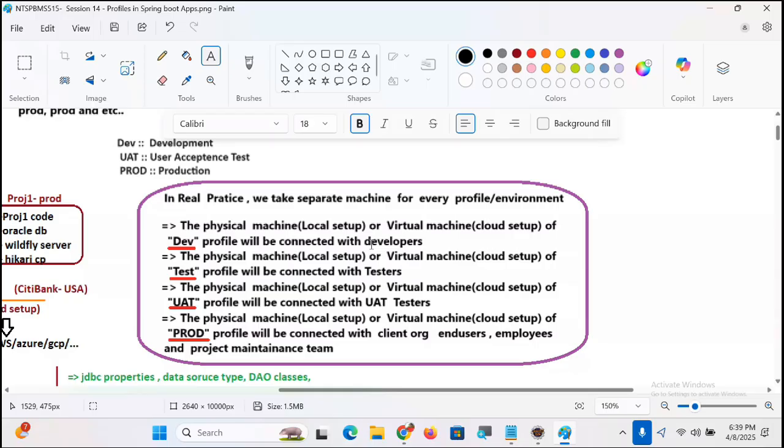The physical machine local setup or virtual machine cloud setup of the test profile will be connected with testers. All testing will happen in that particular machine. The physical machine or virtual machine of the UAT profile will be connected with UAT users, user acceptance test users. The physical machine or virtual machine of the prod profile will be connected with the client organization end users, employees, and the project maintenance team.